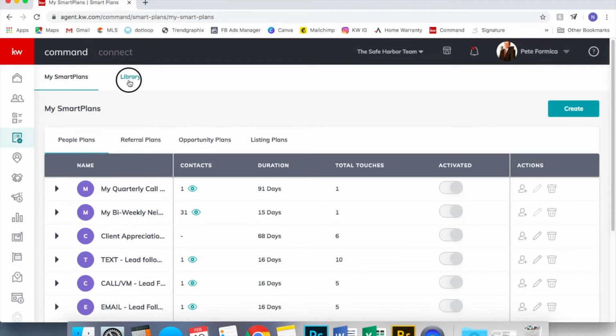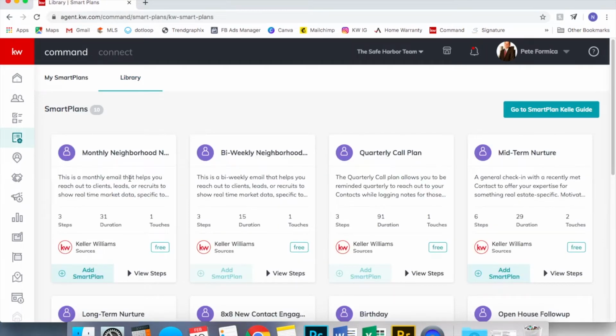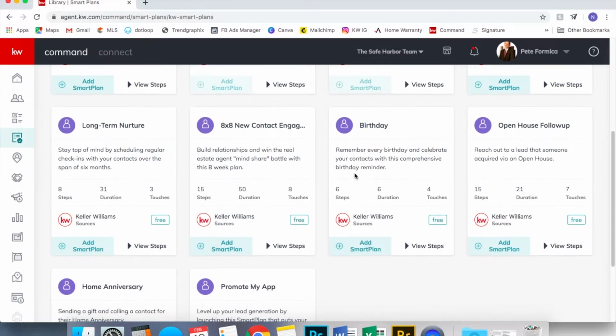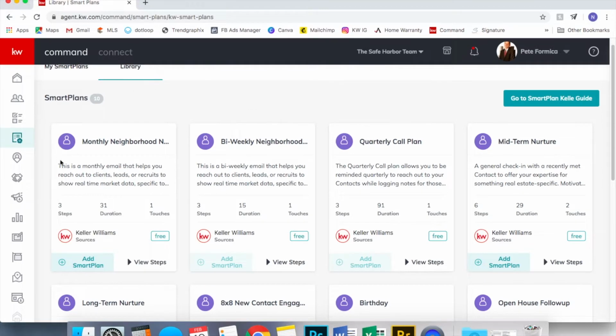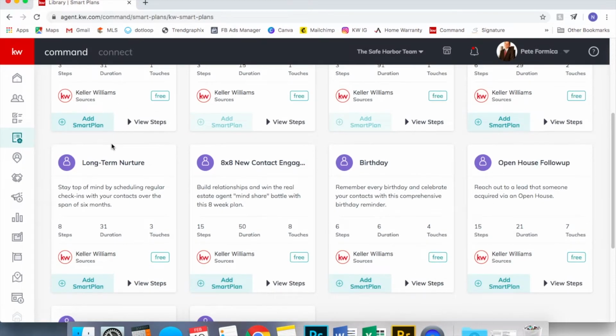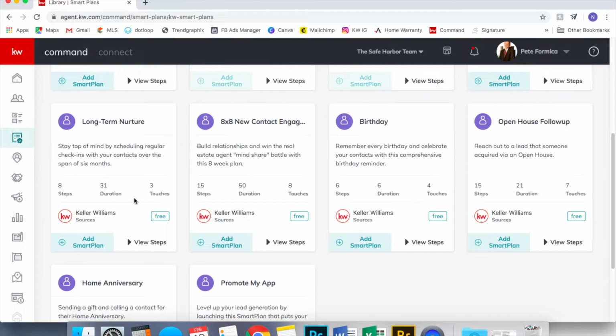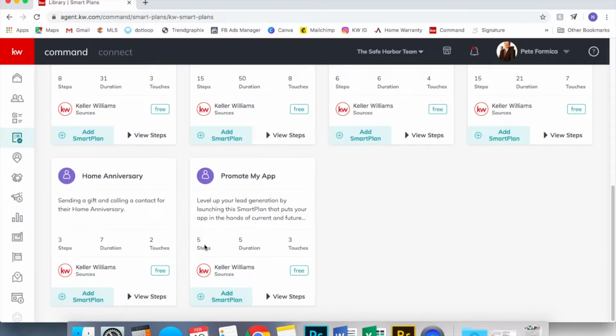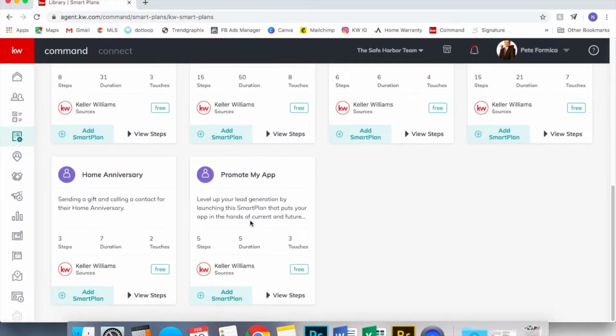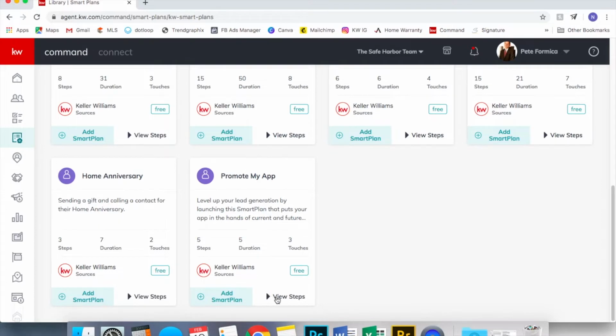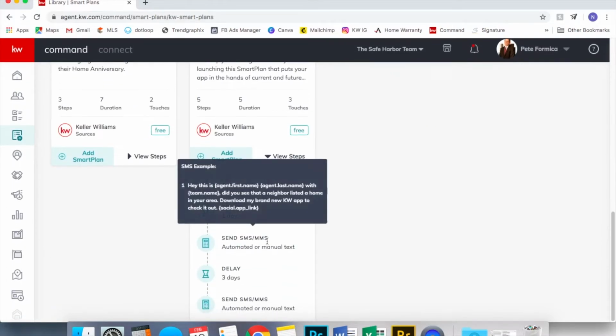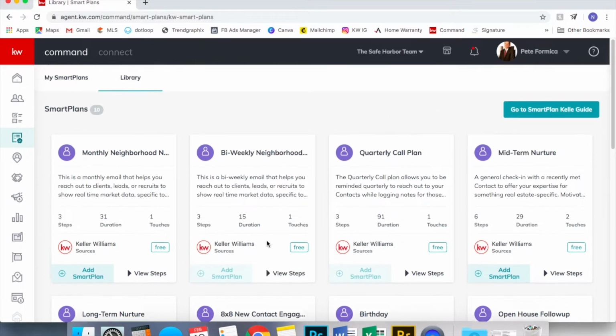All right, so if you go over here to library, you can see the pre-made smart plans. We use this one for every lead that comes in. Quarterly call plan, we use that for our sphere. And I think we're going to start putting our sphere on a monthly neighborhood nurture as well. Birthdays, home anniversary. I haven't looked at these ones yet. Open house follow-up, I'm sure we will be using. And then promote my app. So, as you know, the app just came out. This is a smart plan specifically to promote that app.